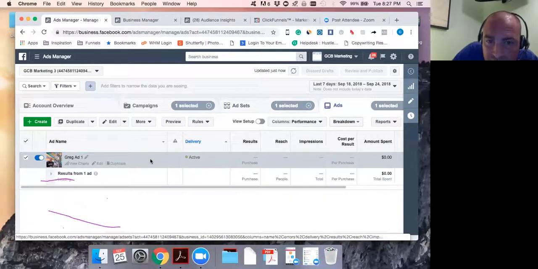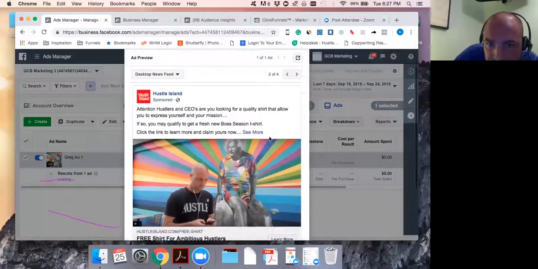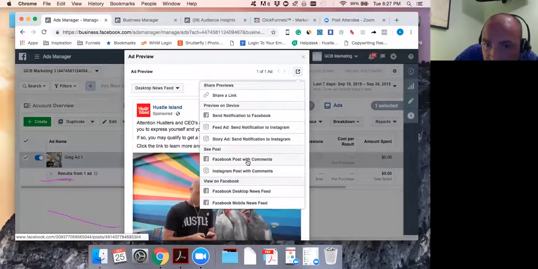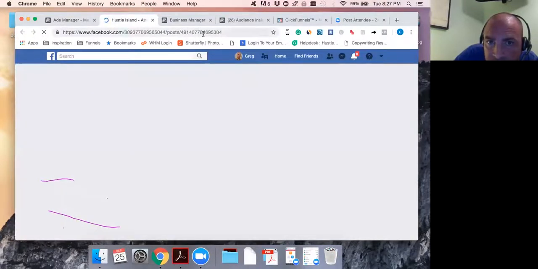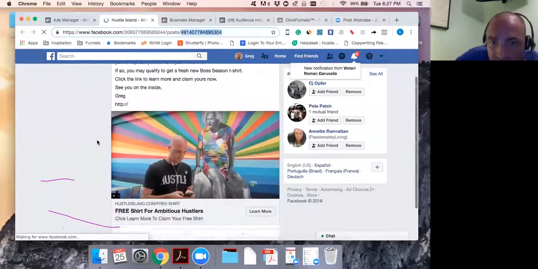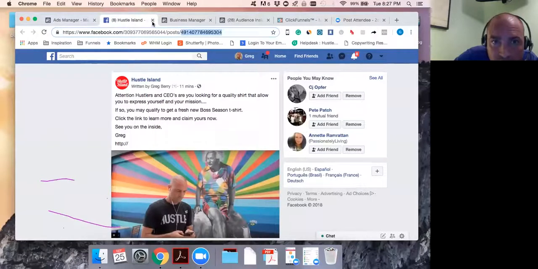So if you're going to run 30 different audiences, you're going to want to use the same ad so you can build the social proof and keep the comments and keep the views. So you go here and you click preview. That's the ad we just built. You go here and then you click Facebook post with comments. And then this number right here on the end, you're going to want to copy that. So this is what the ad that I just made looks like out in the wild. Copy this number right here. Everybody got that? Copy it. That's your post ID.